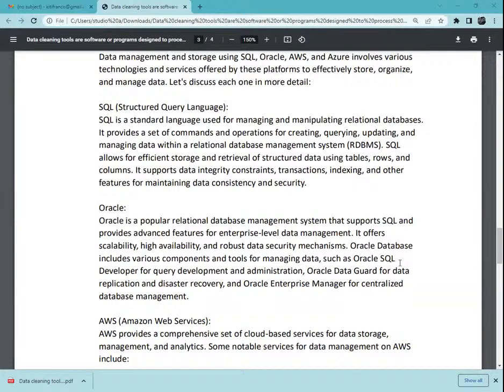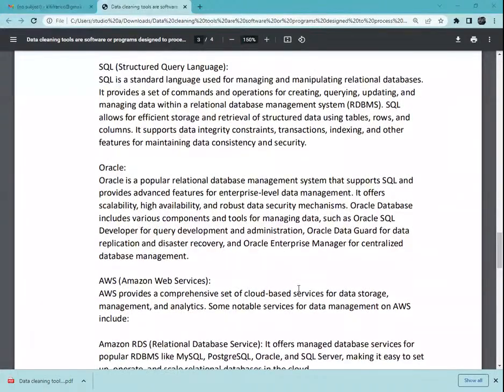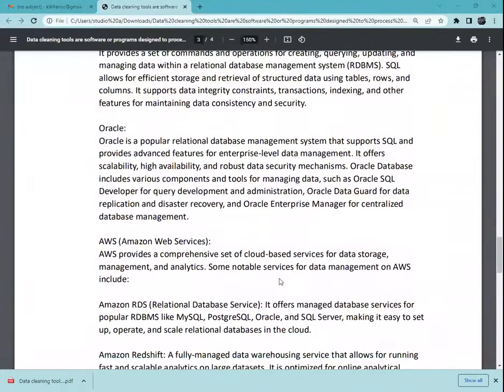Oracle database includes various components and tools for managing data, such as Oracle SQL Developer for query development and administration, Oracle Data Guard for data replication and disaster recovery, and the Oracle Enterprise Manager for centralized database management. This is not the last time we are hearing about Oracle. I'll be coming back every time to talk about Oracle because this semester, I'm telling you, theory is one of those areas that we will really be taking some of our great time in.